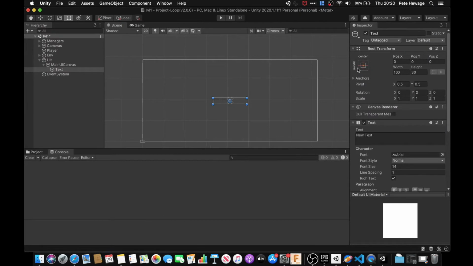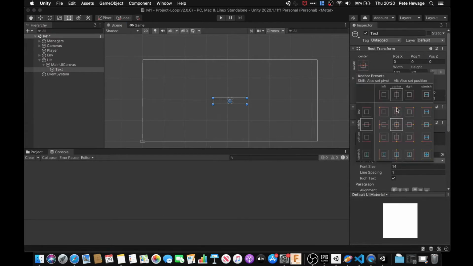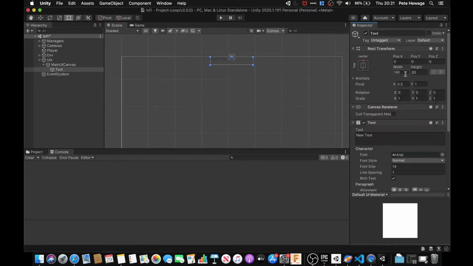So to do that, we're going to go over here and select this anchor, which is to the top of the screen. Now you can see here it says Shift also set pivot and Alt also set pivot. I'm going to hold down Shift and Alt so that when I click this, it's going to auto realign it like that. And that's almost how I want it. The one thing I do want to do, however, is go over to the Y position and bring it down a little, just so it looks a bit nicer, and I think that looks fine.